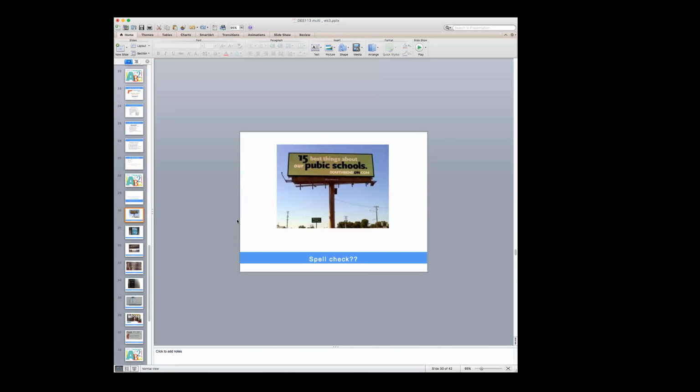Can anyone see what is wrong with this picture? If you see it, call it out. Yep, misspelling. Someone didn't run spell check or edit their design. This could be a fatal mistake as a designer and as a company. So you really want to make sure that you spell check your work.